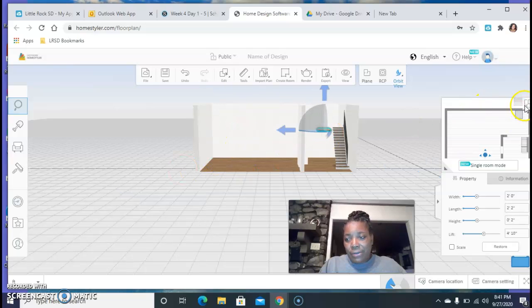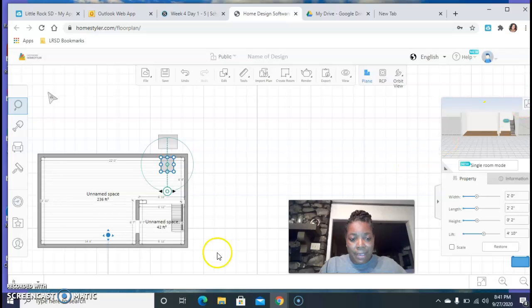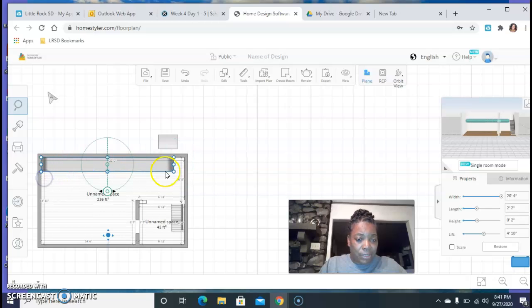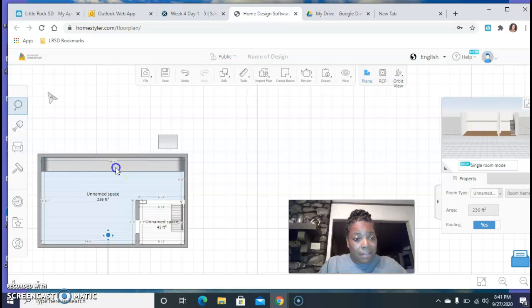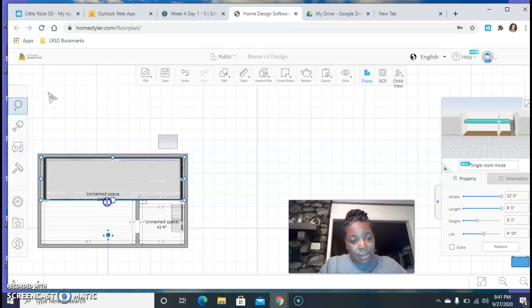I'm going to go back to the 2D drawing. And now I have this here. What I want to do, holding down my mouse button, is stretch that little small box, which is my countertop. Then I'm going to stretch it going forward, holding down my left click button until it goes against this back wall.